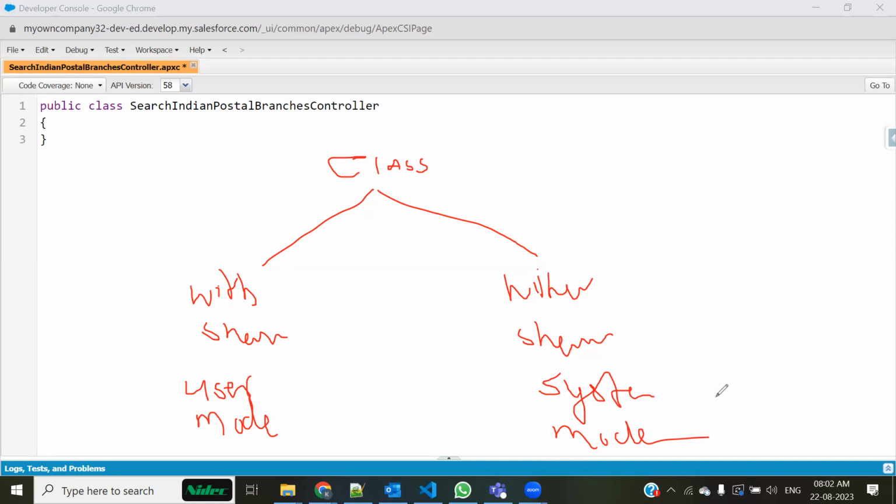With sharing and without sharing, this is probably the first time we are discussing a very important concept. From the interview point of view, it is very important, and from the implementation point of view, it is also very important. For you, everything for now is more important for the interview because you are going to give that very soon.